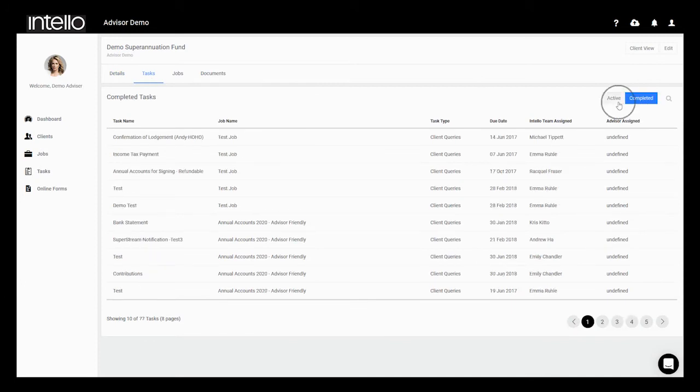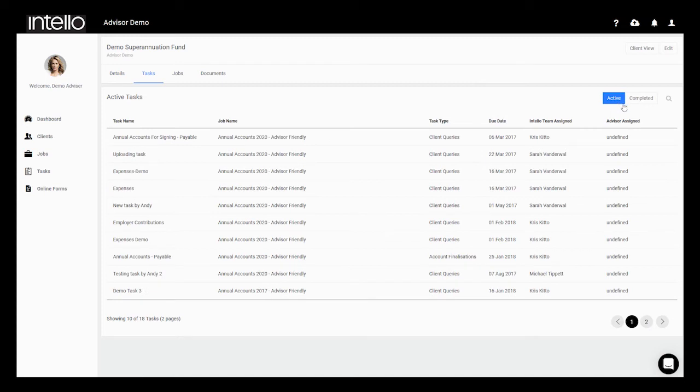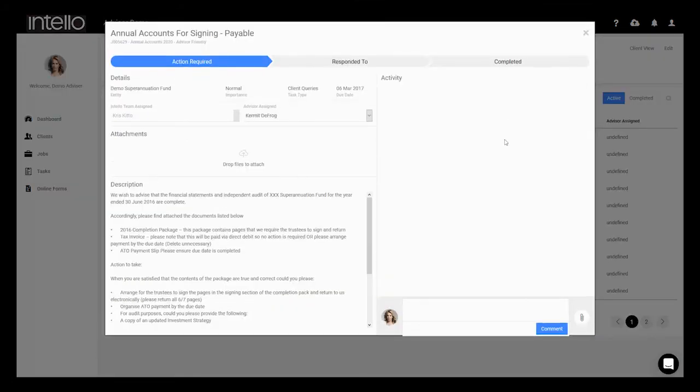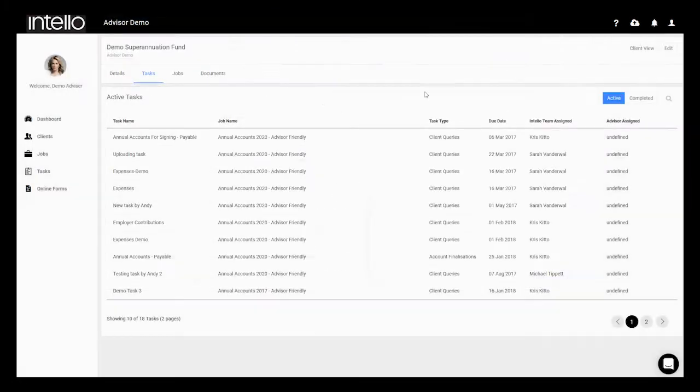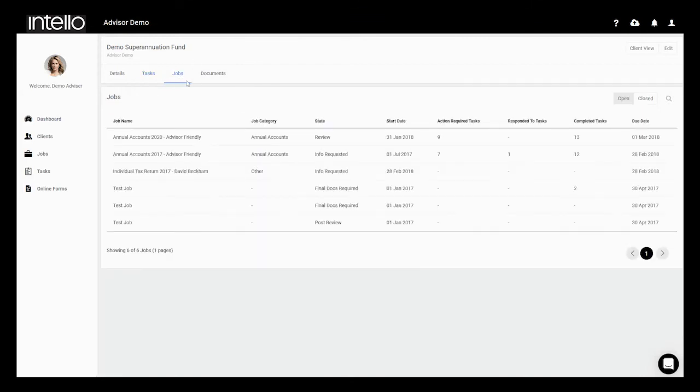You can also see the tasks that are open for that client, including the ones that are completed as well. So you've got a full history of all the different tasks, the responses from yourself and other people on your team, and also from our team. So there's a full tracking and history on every task. You can also see the jobs that are there and the state that they are in. So once again, apologies, there are a few test jobs in this screen, and you can also see if there's any tasks that require action, ones that have been responded to, as well as items that have been complete, and you can also see the closed jobs.